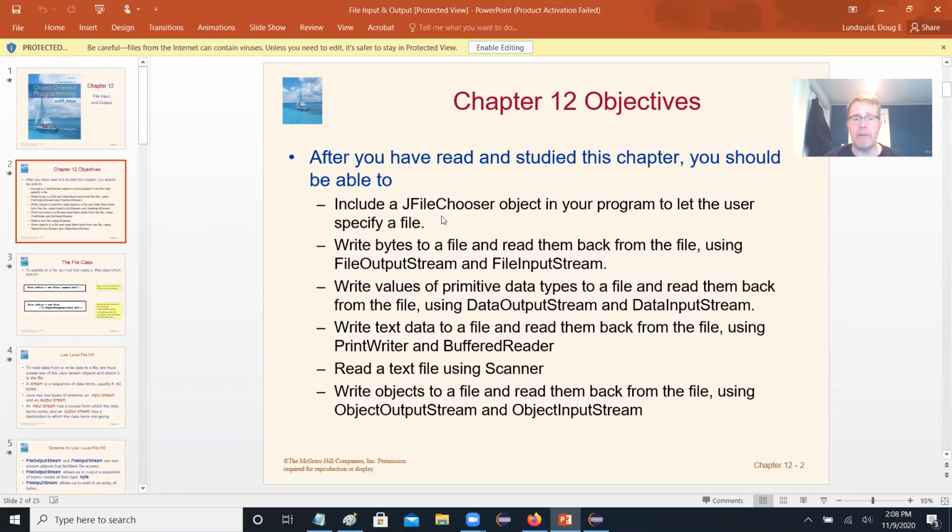So we're going to skip this first thing, this JFileChooser. That is basically a little pop-up window that lets you select files. We're going to do some basic file operations today. First, we're going to write bytes to a file and read them back from a file with our two basic stream classes, FileOutputStream and FileInputStream. Then we're going to do primitive data types. Okay, so again, our basic numbers. We're going to send them to a stream using DataOutputStream and DataInputStream.